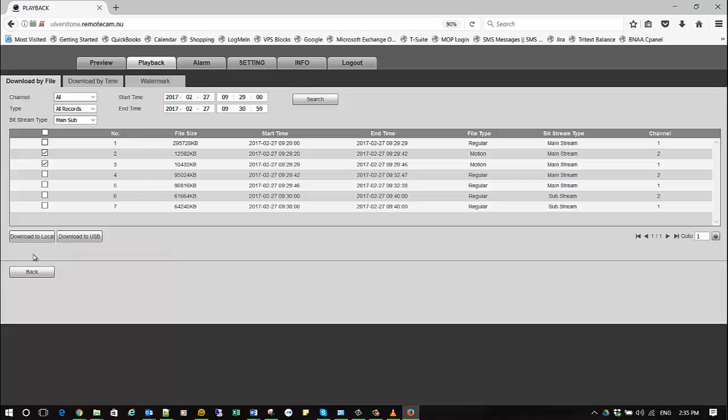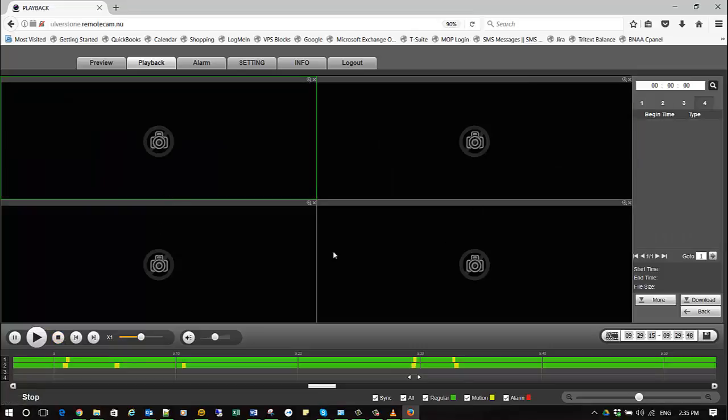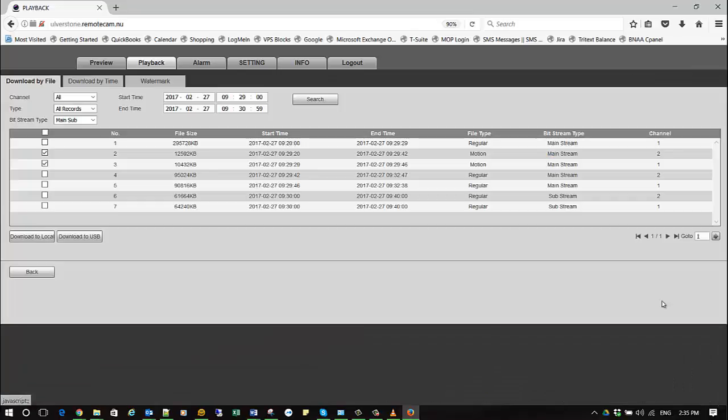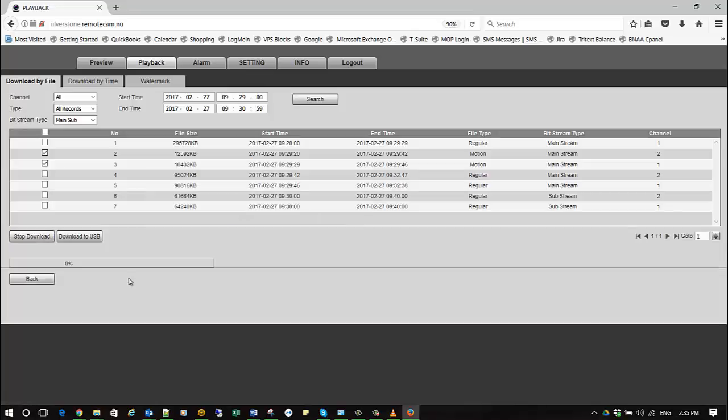Okay, now the problem we've got here, it came up with that download failed. That's a quick fix. The reason that's happened is because we've still got these video channels open. So all we have to do here is press stop. It turns off the preview pane. We'll go back to more over here. They're still ticked here, and then click download local again. Click on ASF. Click OK.